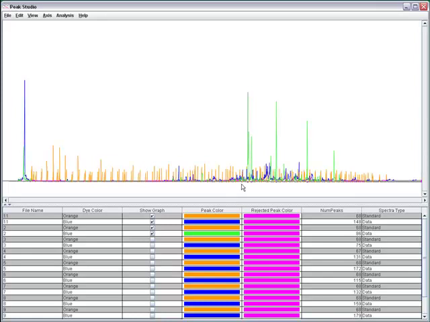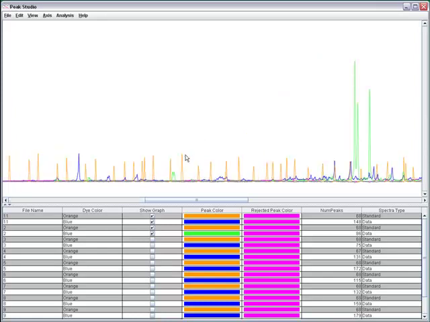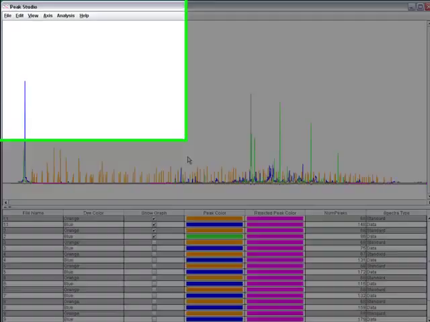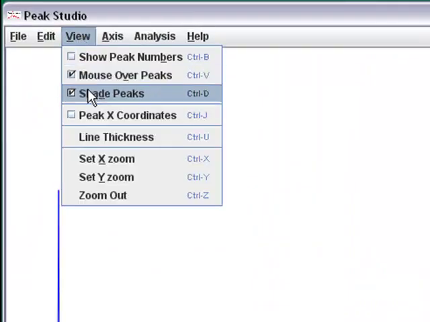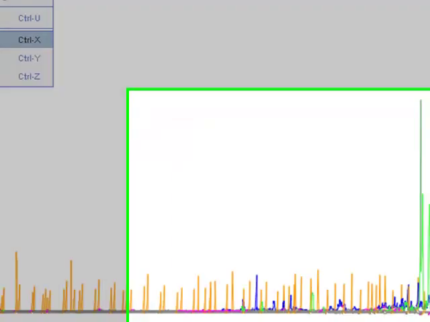To zoom in on the displayed spectra, I can use the scroll wheel on my mouse, or I can go to View and set an X or Y zoom manually.